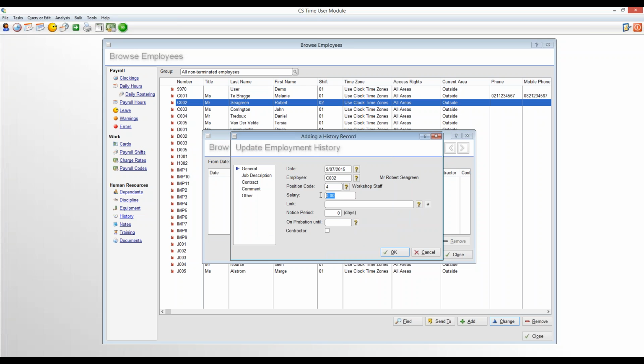You can then go and specify a salary if you want to. So for argument's sake, I'm just going to say this guy earns 1,000. We're just going to use easy figures here. And if there is any documentation that you need to link, perhaps you want to link if this is a contract worker or something like that, you can go and link his contract to that, or perhaps you want to just go and link his CV for easy reference here. You can go and specify what his notice period is, so let's just say it is 31 days. If this guy is on probation at all, you can go and specify until when it is, and then as I said, you can also go and specify whether this is a contract worker or not.